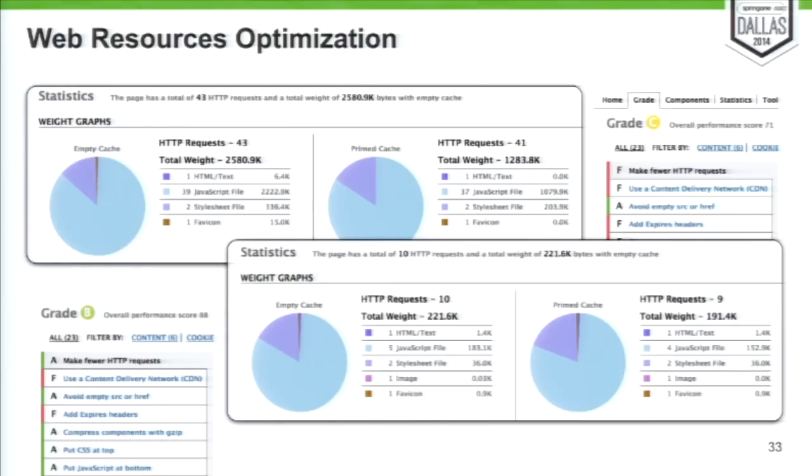Ideally, instead of downloading 20 or 30 JavaScript files, one should be sufficient, and maybe one CSS file. That cuts down on overhead and is more efficient than making multiple requests. So it gives you a grade, and you can use that to see how well your site is optimized.